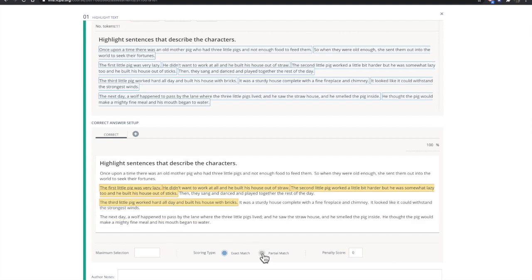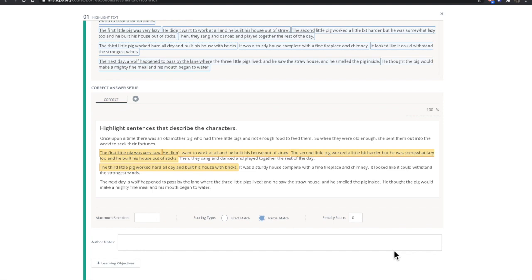I can also allow for partial credit, so if the students highlight some of the correct sentences, they can still get credit. I could also add a penalty in case they highlight things that are wrong. In this case, I'm not really going to worry about doing that.